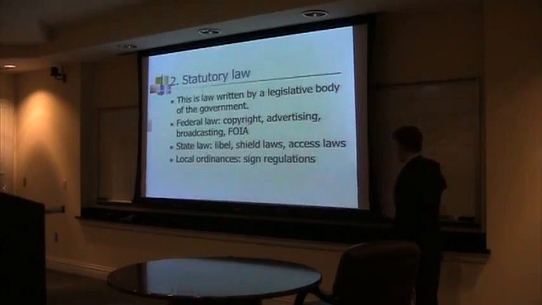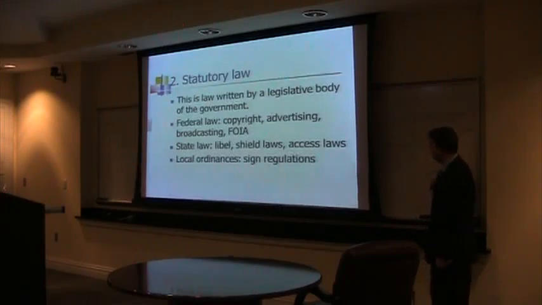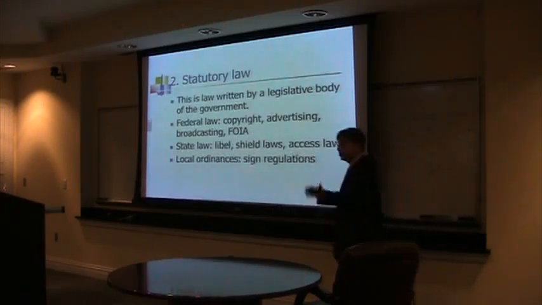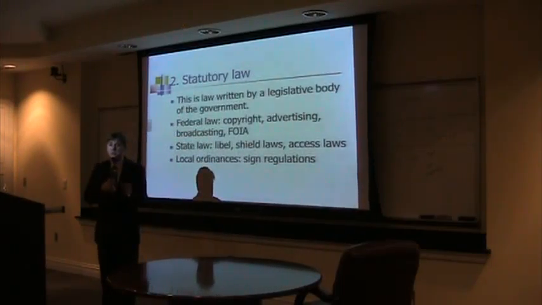Then we'll be talking a lot, as I said, at the state level, when we talk about libel, state common law is going to be important there. When we talk about shield laws, state statutory law will be very important. We talk about access laws. We'll talk a lot about the Section 132 Public Records Law and the Section 141 Open Meeting Law in North Carolina. And those are different from state to state. So as a professional communicator, you'll need to be aware of the laws wherever you're working.